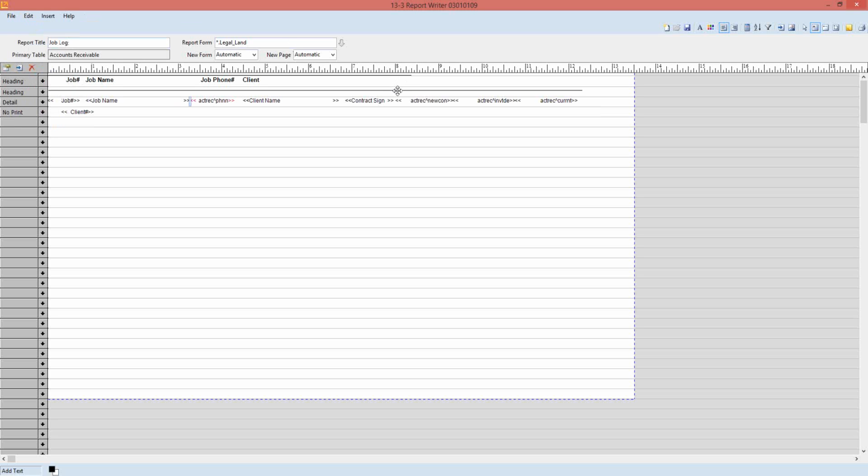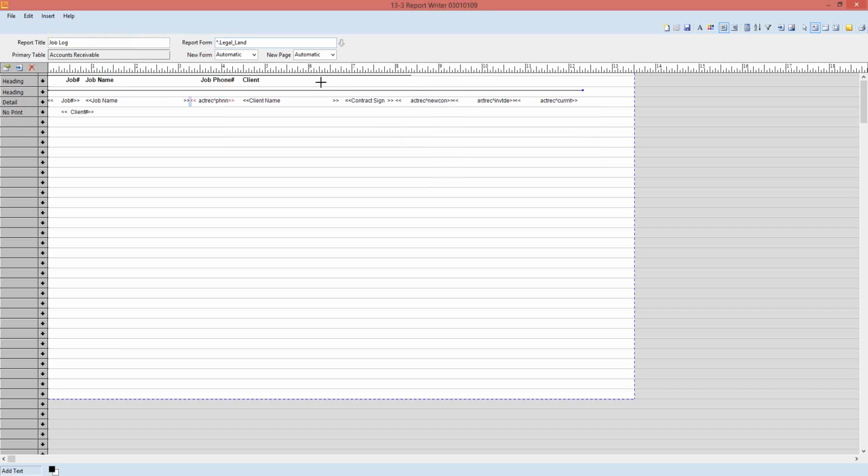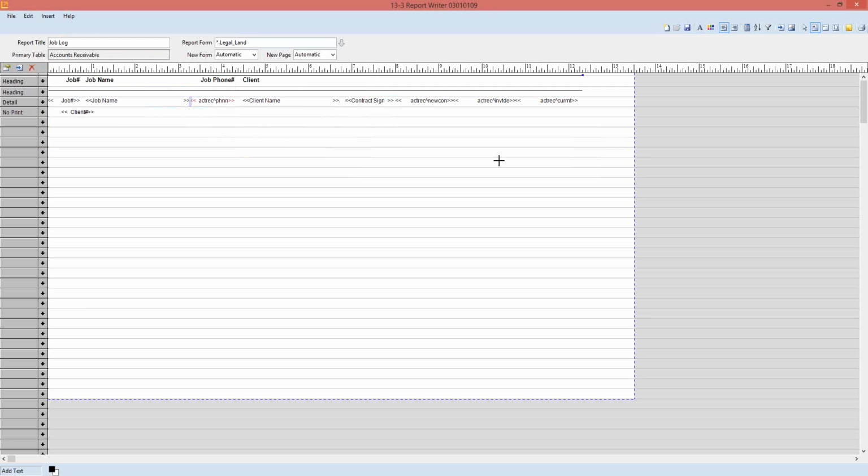To make the lines equal, I certainly could drag the top line and eyeball, making them equal, but I don't want to do that. So I'm going to select the line, right-click, Properties, look at the width, it's 1180, and then I'm going to do the same thing for the top. Select the line, right-click, and I'm going to change the width. And now I have lines that are in balance, and I don't have to worry about trying to manually line them up.